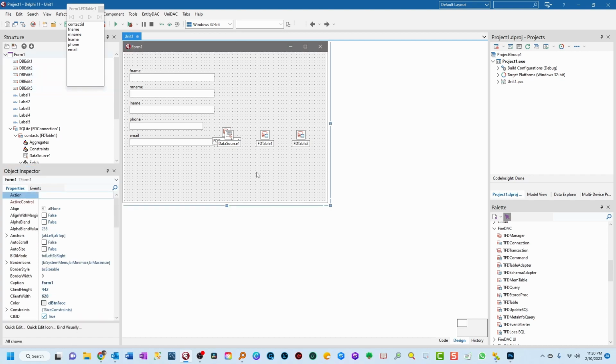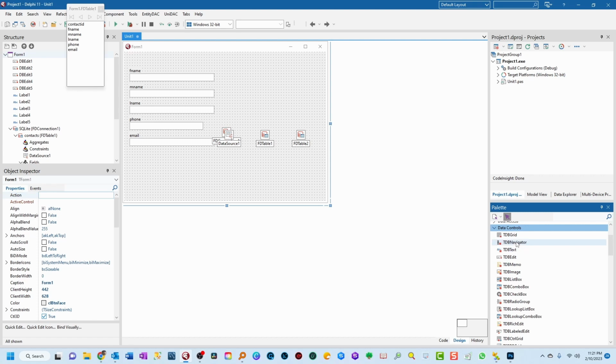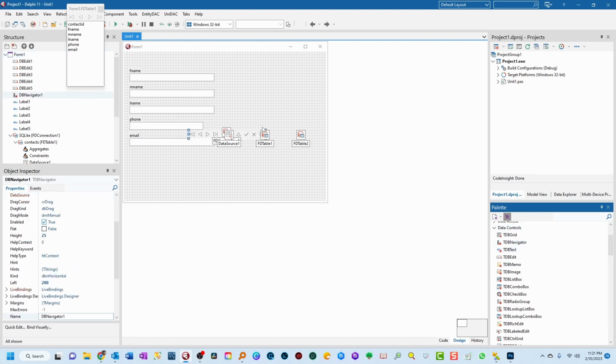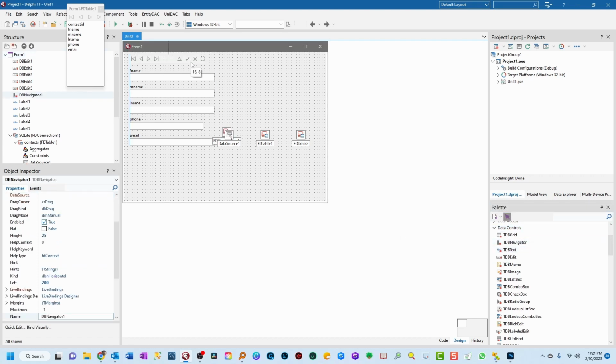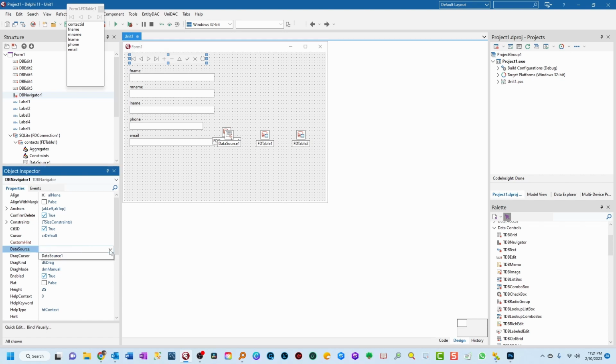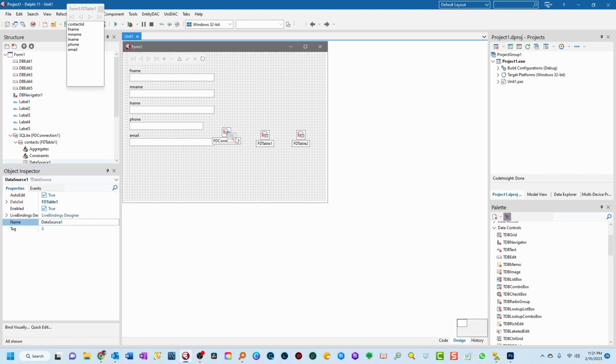Anyway, and we need to run up here and get a data control and the DB navigator. And we'll put that up here. And we need to assign the data source to the DB navigator. And that will be data source 1, which is right here. We'll put that under that guy right there.